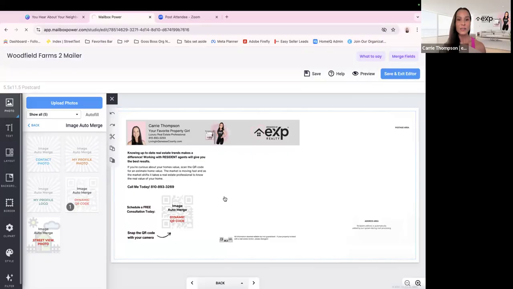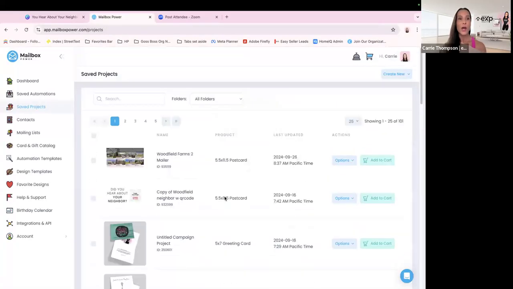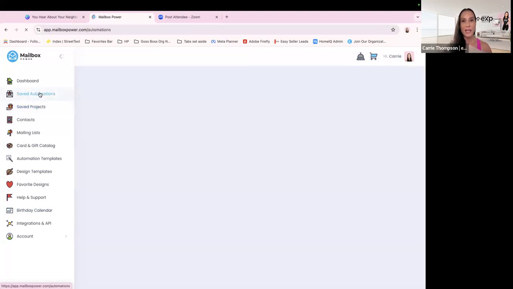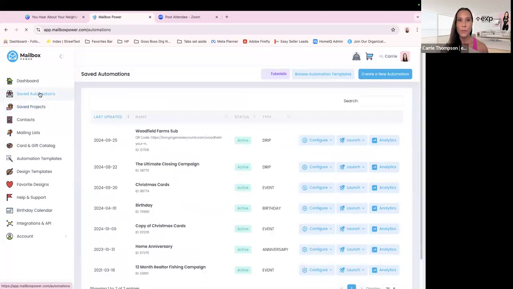So that would be your step 2. After you buy your list, you've got to create your postcard. You can choose what they have, or you can go into Canva like I do, make it all nice and pretty, and then upload it into Mailbox Power. But then you're going to come over here to saved automations. You have to create an automation.